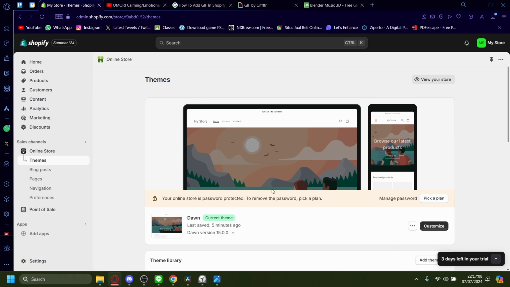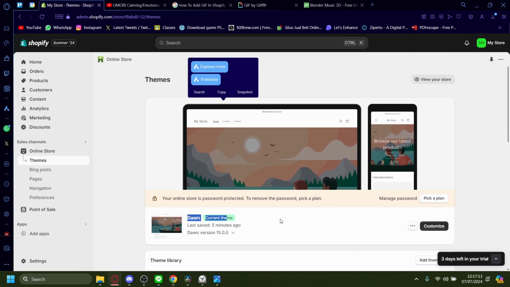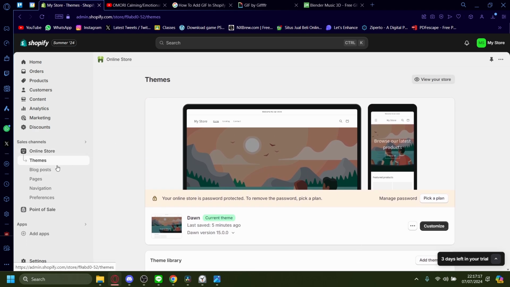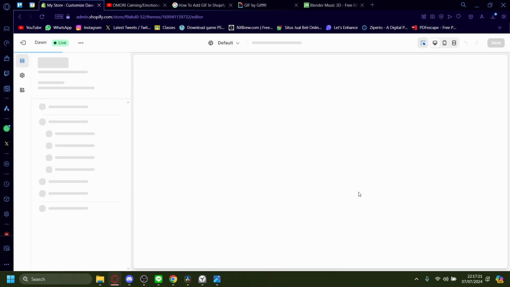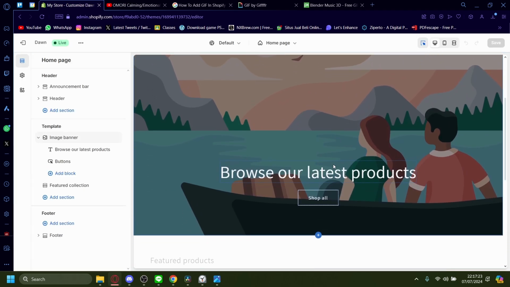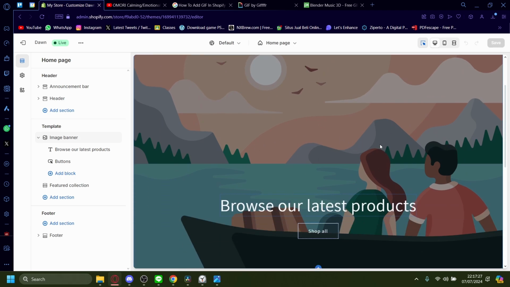How to add GIFs onto your Shopify product page. So in my example here, I'll be using the theme Dawn. And once you're on your online store, under the themes, let's just go onto customize. And for this example, I want to change the image behind here onto a GIF.